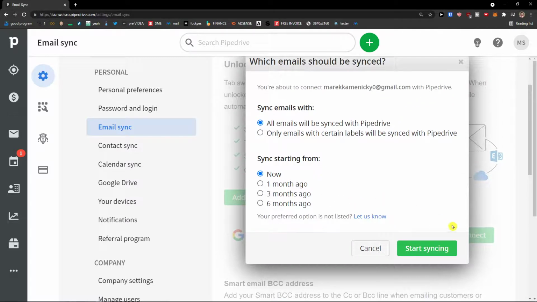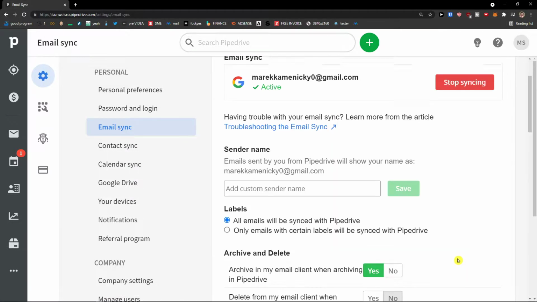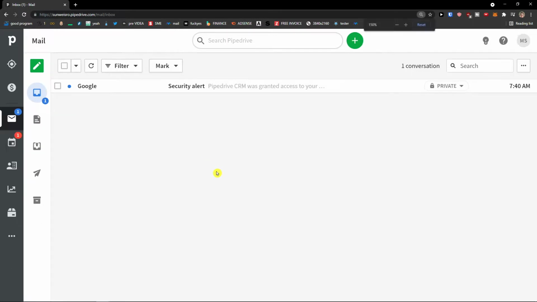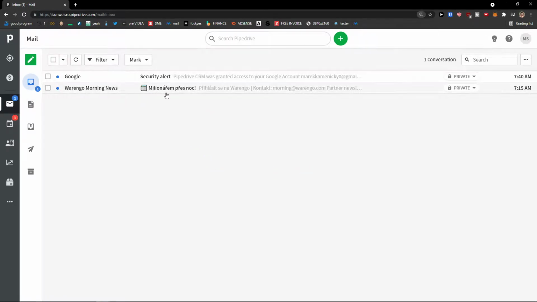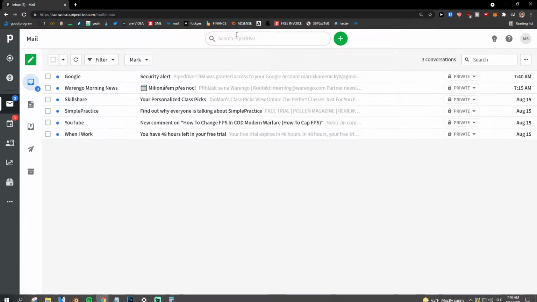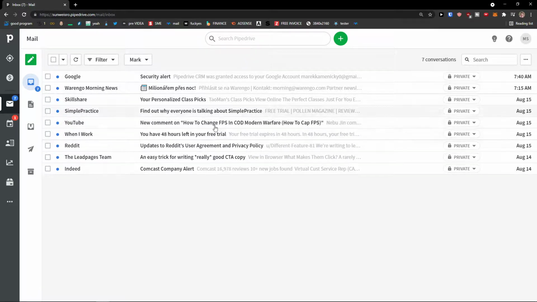Completely up to which one you're going to choose. I don't know, this is like the fake account that I'm using. So I will click start syncing. And voila, here we have it. So we have the email. Now, when I would simply click on the mail, I get to see the new alert. And it's starting to load. So these are the emails that I have.